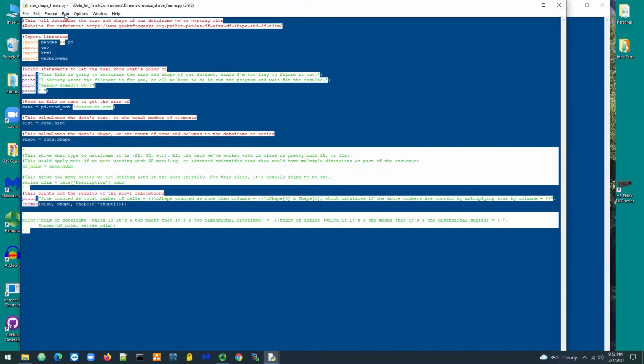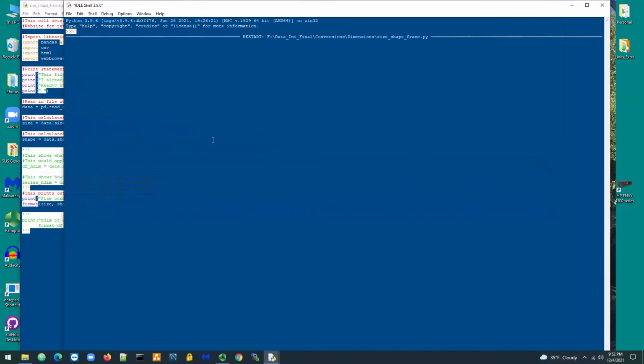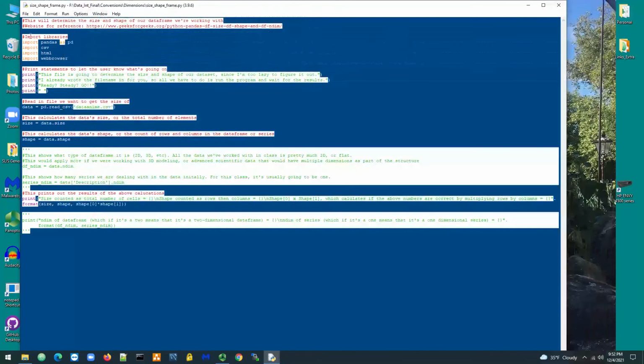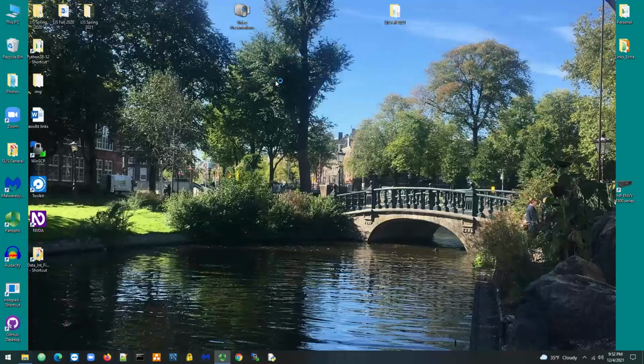So once you run it, in this case, it tells me that I have 31,260 cells to work with, 1,563 rows, and 20 columns. From there, I went on to do conversions.